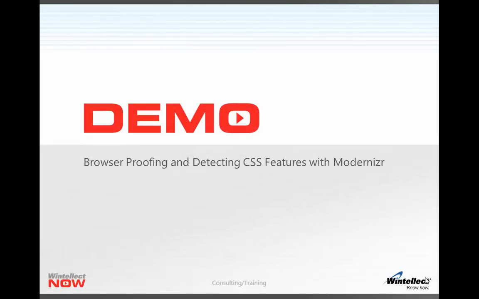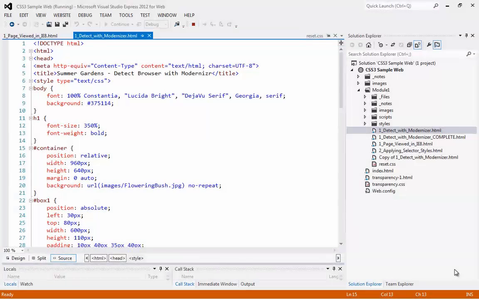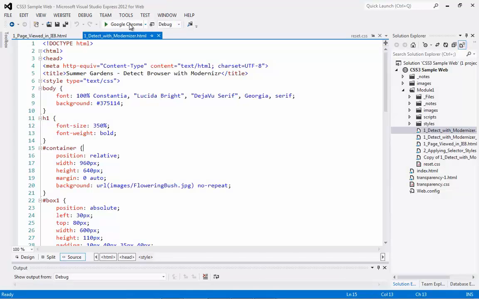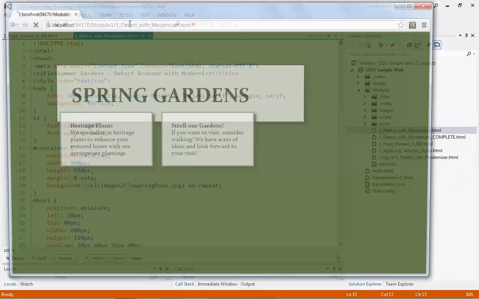So let's take a look at an example of browser differences and using the Modernizr JavaScript library to detect differences and assist us in browser support. Let's take a look at sample file 1, Detect with Modernizr. Before we look at the code in this file, I'm going to go ahead and bring it up in a browser window. So I'll bring it up here in, say, Google Chrome.